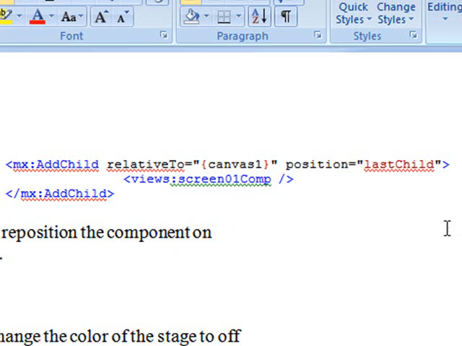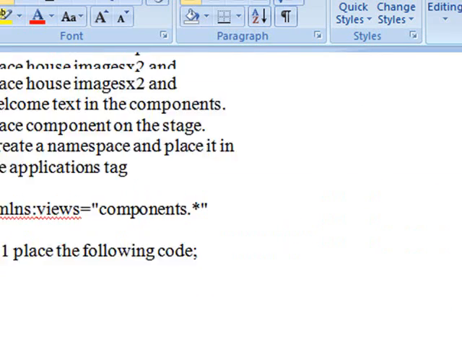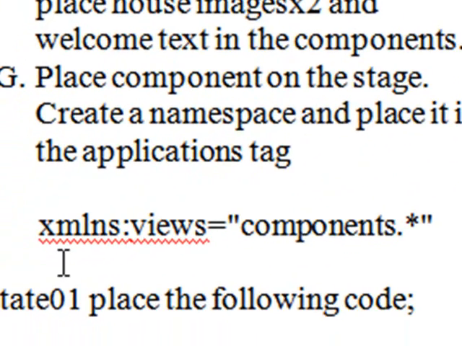So the first thing we're going to do is create what's called a namespace. And that might sound like a very strange thing. But here we have this xmlns:views="components.*". Now, what the heck does that mean? First of all, xmlns is a namespace. I'm going to give this component I created a name so I can bring it out on the Flex stage. So that's just the syntax for doing that.